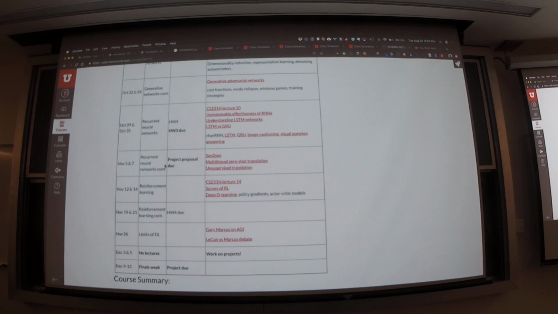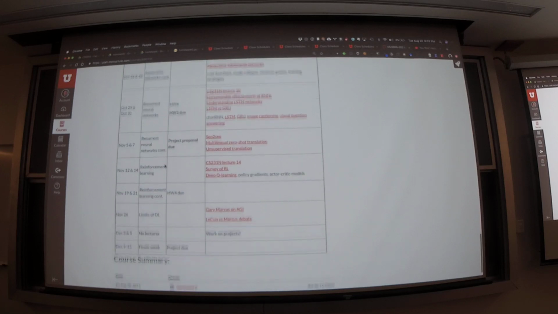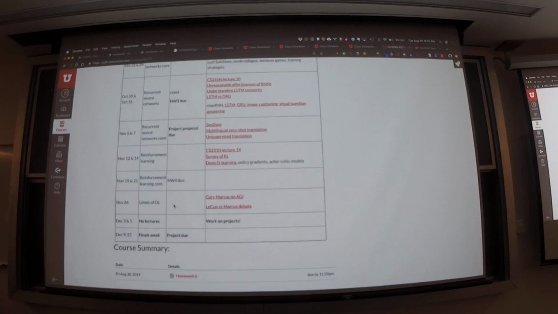Recurrent networks for the text-based or temporal-based things, and then some reinforcement learning, and then we're done. In the last week of lectures, we won't have lectures. This will be just time to work on your projects. You turn them in, and we'll be all good.